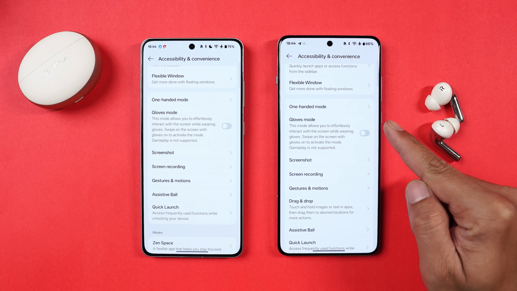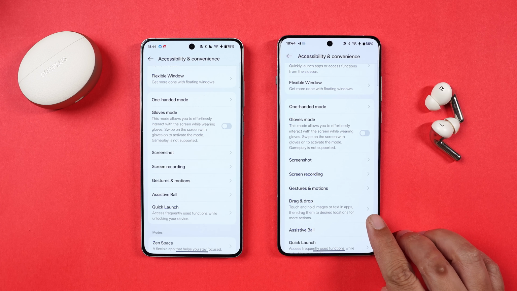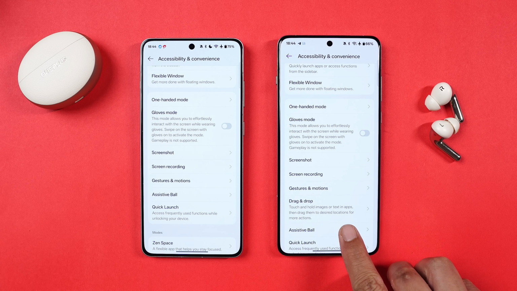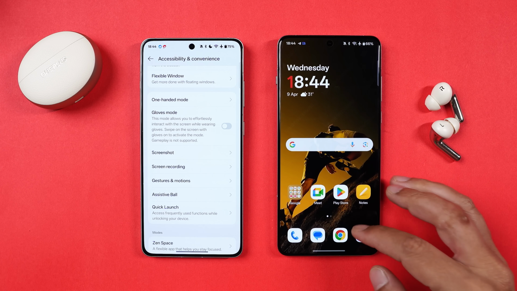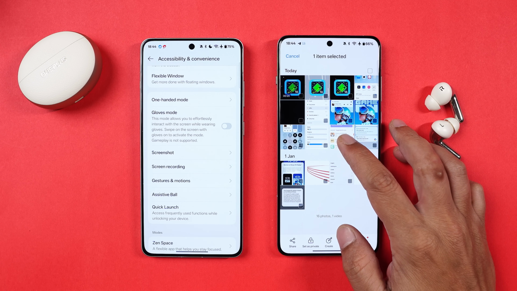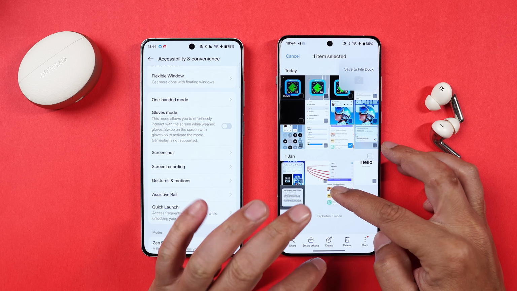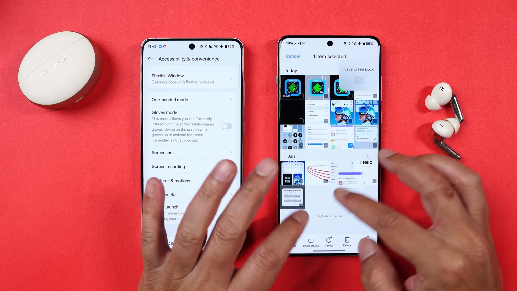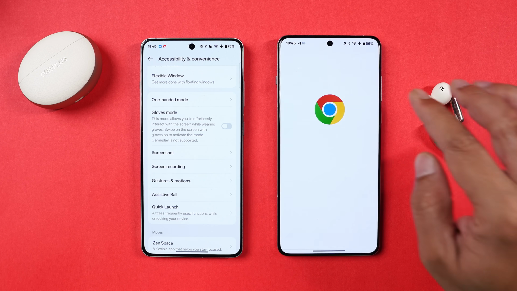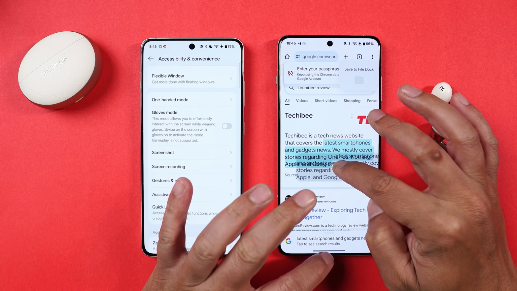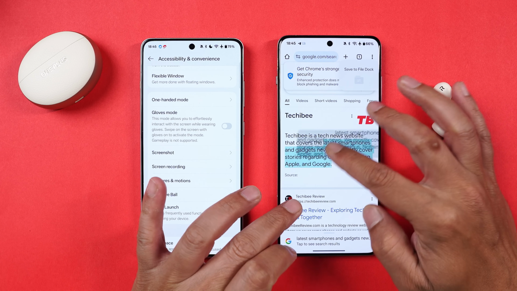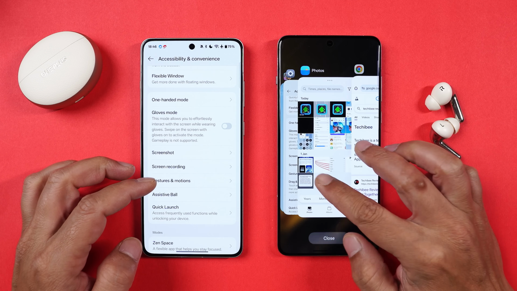Under accessibility and convenience, we do have a new feature called drag and drop, which says touch and hold the image or text in an application, then drag it to the desired location for more actions. So it doesn't work in applications like Photos. I did give it a try. For example, if I long press on this photo, I've already dragged it, and if I try to move the application, I'm not able to switch to a different application. Let's give it a try in the Chrome application. So from here, I'll drag the text, and here also I'm not able to move to a different application. So this feature doesn't even work in the Chrome application. With the upcoming updates, it might work.